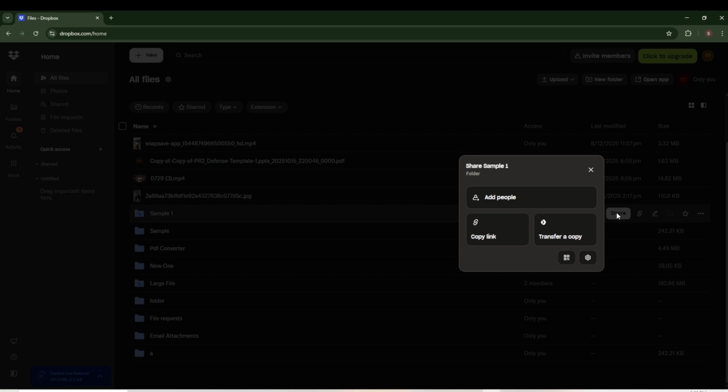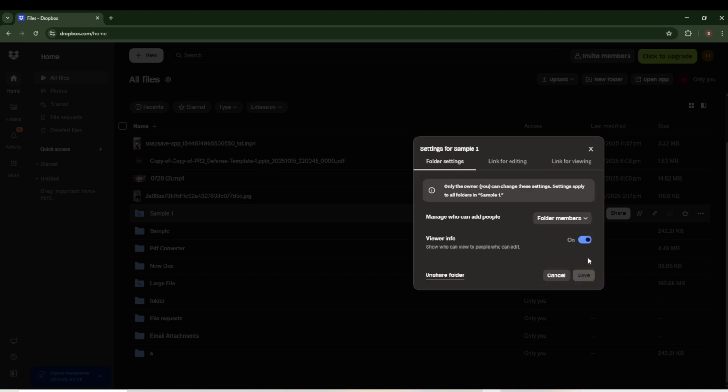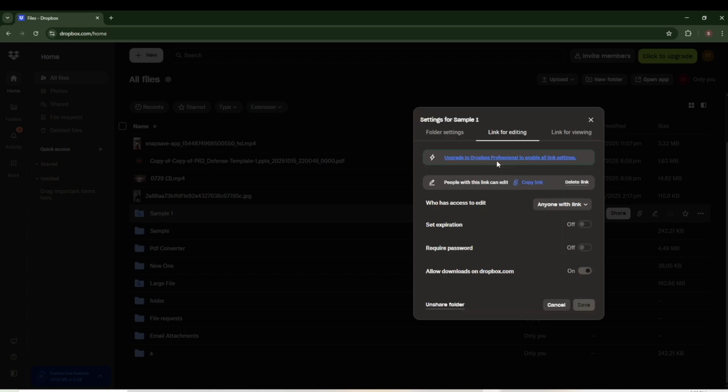Inside the sharing panel, look for the small gear or settings icon, usually near the bottom or alongside the link options. Click that to open the detailed controls. Here, switch to the option labeled Link for editing. You'll see a section that indicates who has access to edit.